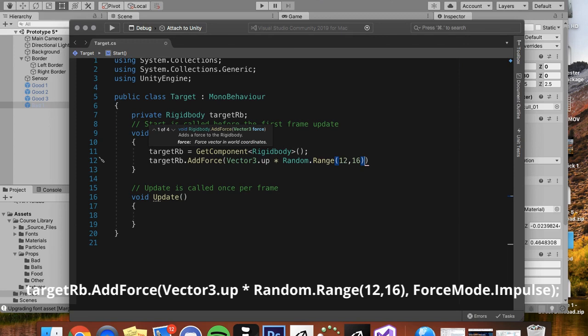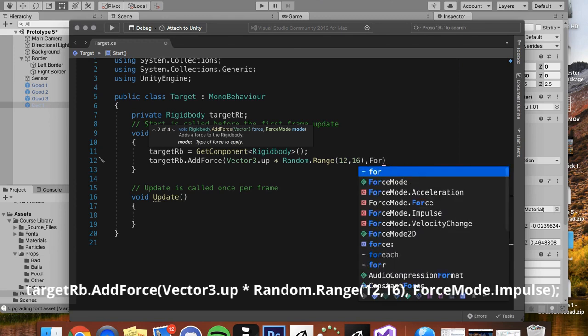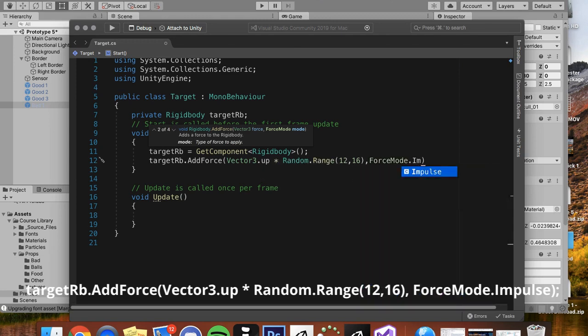Okay, outside of those parentheses, let's put a comma. And we want to say what force mode do we want to apply. And we want to look at its mass, so the weight of the object. So that means either ForceMode.Impulse or ForceMode.Force, and we want it to just get knocked up almost if it's jumping. So I would probably use ForceMode.Impulse. ForceMode.Impulse. Oops, gotta finish spelling the word out.